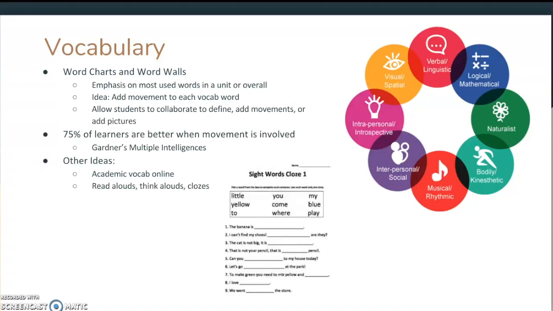An idea to add to these word walls is adding a movement to each main vocab word. So you should allow students to collaborate, kind of define these words, add movements, and add pictures to the word themselves.